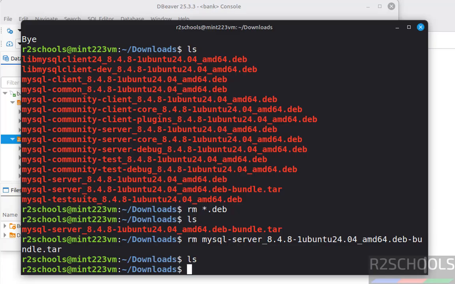Okay, so in this video we have seen how to download, install, and configure MySQL Server 8.4.8 LTS version on Linux Mint 22.3. Then we have connected to MySQL Server.